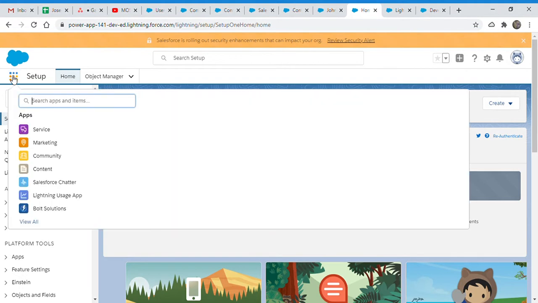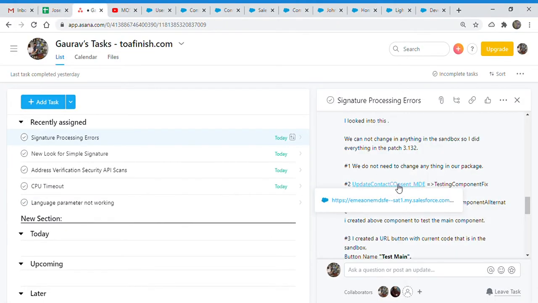So I was unable to change anything in the sandbox because there is nothing to do in our package components. We need to actually do some modification in the code that is built in the sandbox. There are two major components in the sandbox. One is update contact consent MDE. This is the component that opens when we click on the action update consent, and the other one is contact consent signature full screen MDE, where we redirect when the user clicks on signature or something like that. So these two components are there in the sandbox.